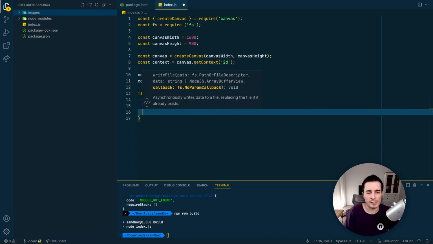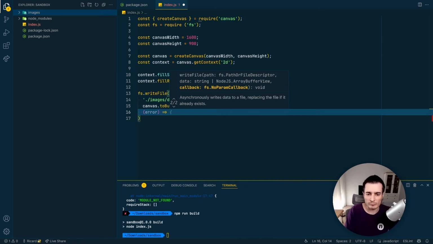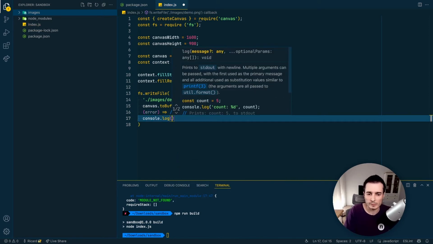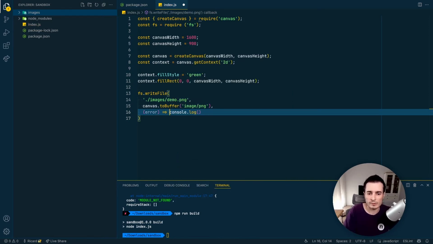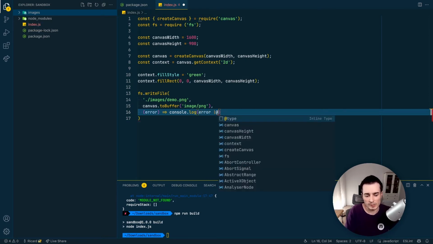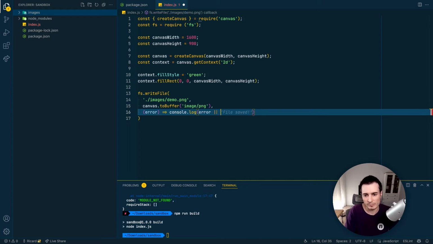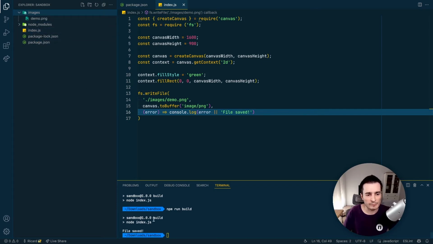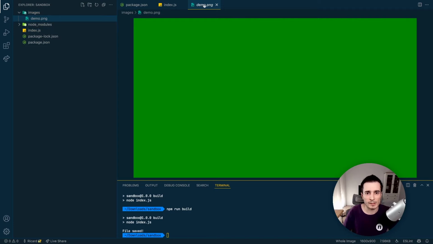And then we can have a callback, error, arrow function, because they're super cool, console log. And then, sorry about that, here we say error, and if not, just tell me, oh my god, today I cannot type, file saved. Cool, let's try it, npm run build. First time always takes a little bit more. Okay, file saved. Open that. And so far, so good.